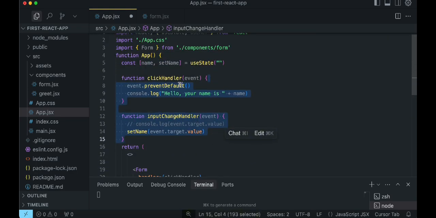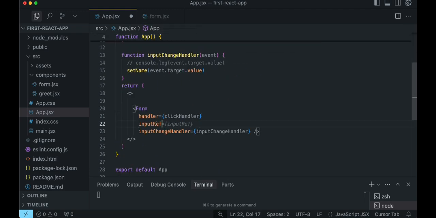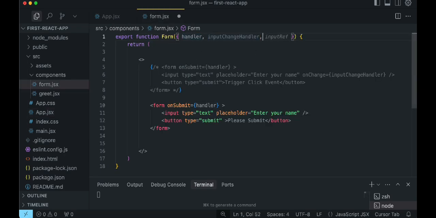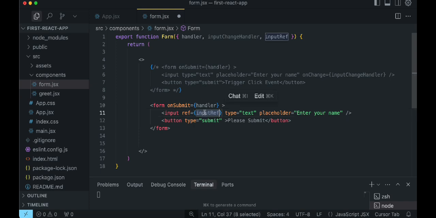We're going to create a variable, after we've prevented the default behavior. We're going to initialize our useRef hook outside of our click handler function. But what do we do next? How do we connect this ref to our input? We're going to pass this input ref as a prop to our form component. So we're going to say inputRef, and pass it as a prop. Let's go over to our component and of course destructure it here. And we're going to pass it to the input with an attribute called ref, which is going to be inputRef. So the ref is going to automatically track the changes in our input.